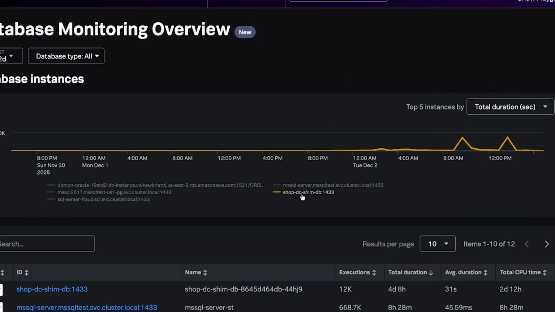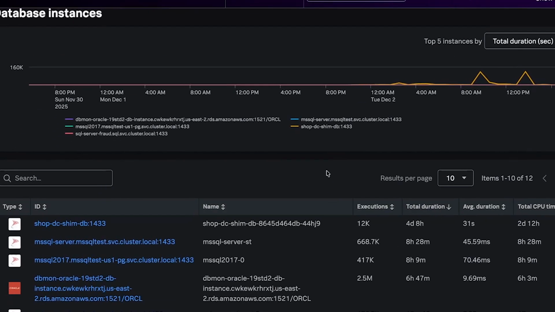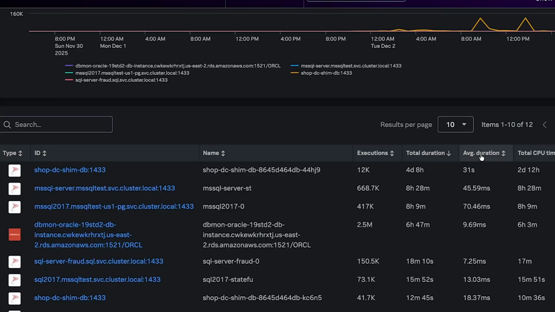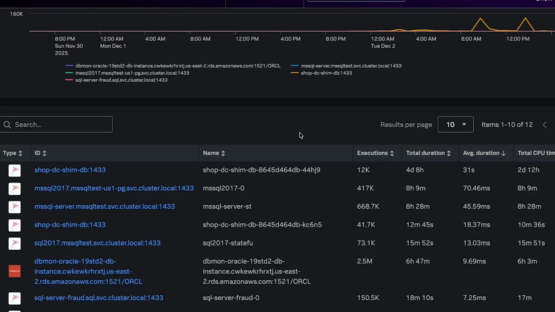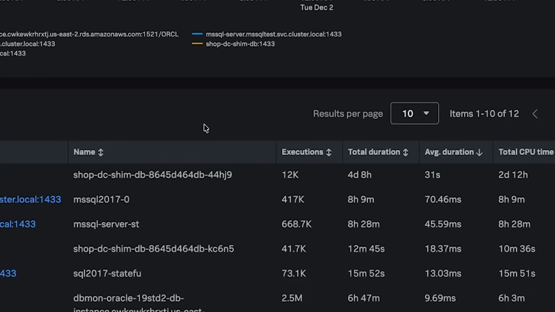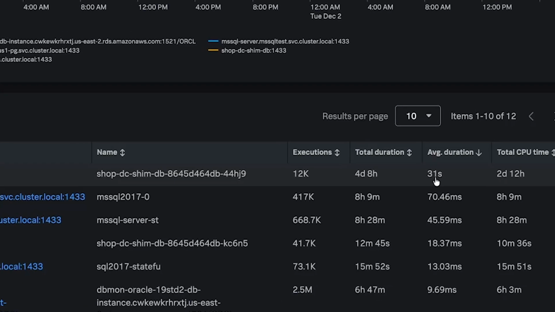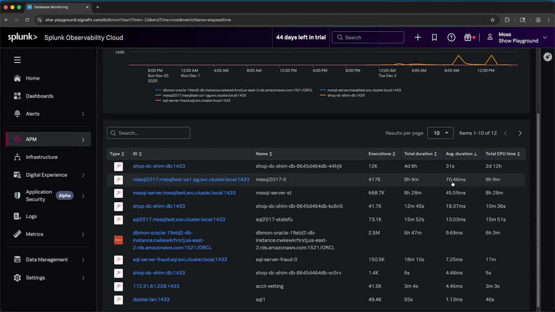Although I could select an instance from the top 5 instances time series panel, what I'd want to do is come down to the table and then sort by the average duration. And this immediately tells me which database instance has the highest average duration for its queries. From this table, we can see there's a huge difference between the first and second highest query duration, with this top database taking an average of 31 seconds compared to 70 milliseconds. So I'm going to open up this database instance.